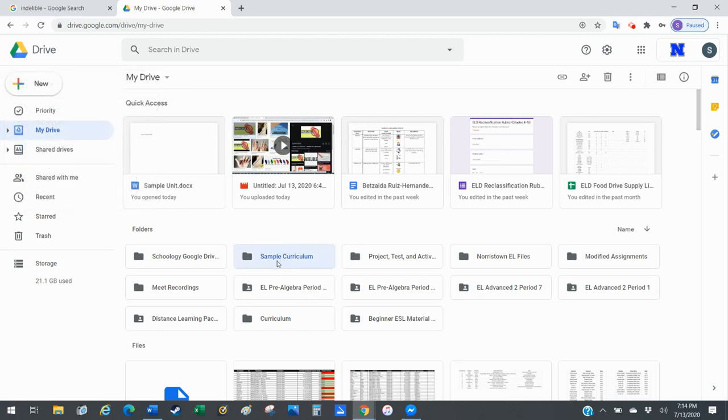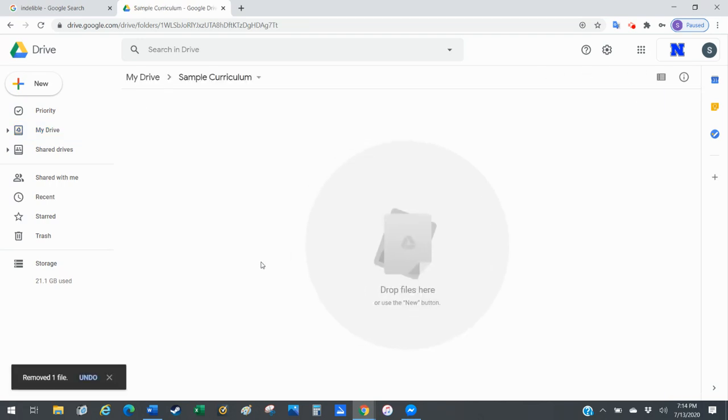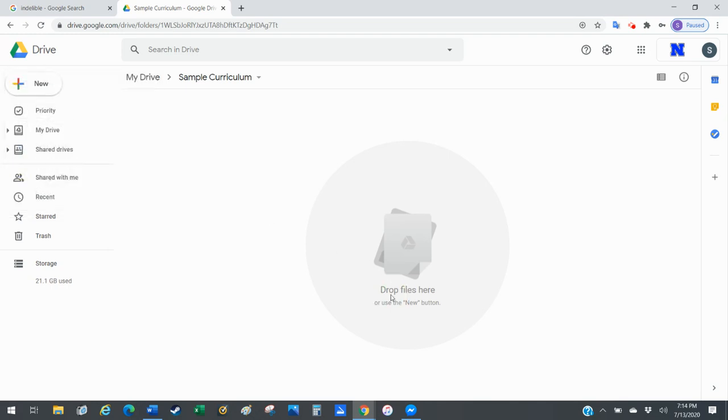I created a folder just before here called Sample Curriculum. I'll double click on that folder. Delete this for now. We'll get to it. If the folder is empty, what you can do is upload a file or a folder from your desktop using the New option right there. You can also drag and drop your files in there, and they'll instantly upload. There is a storage limit, but it's a pretty big one.